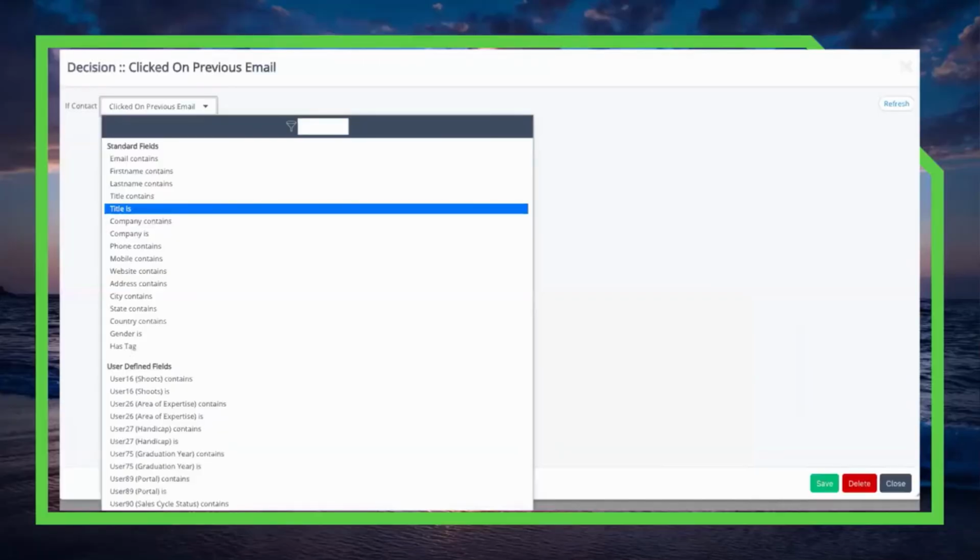Now, the next one I'm going to show you is our fields. So this is really important too. This is another way that you can do segmentation and personalization for your journeys, by using either our standard fields or any of your user-defined fields. So, if title is marketing, they can go down one path. If title is CEO, another, and you get the point.